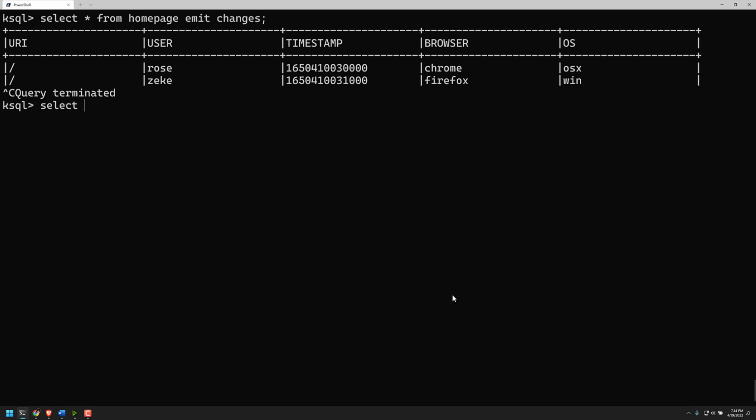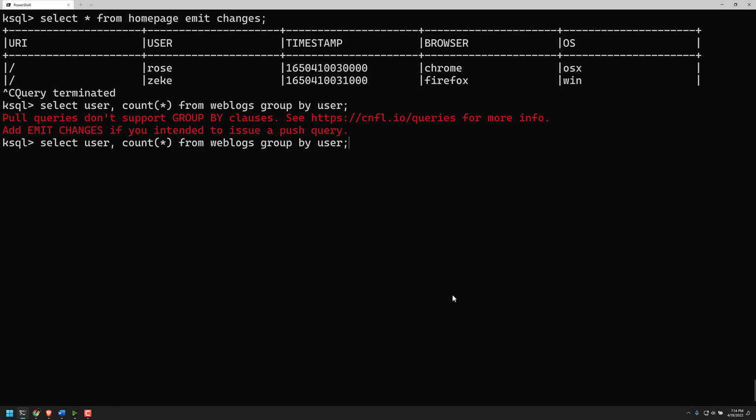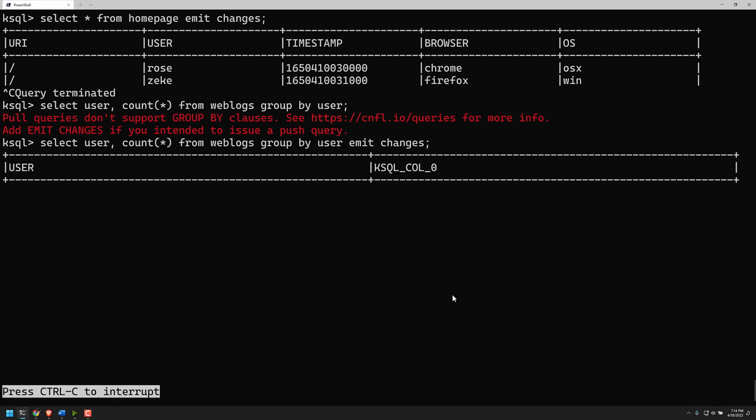Okay, so let's do this here. So select user, count from weblogs, group by user. Let's just do that first. Emit changes. One Zeke. One Nancy. Maybe I should speed this up. I feel like I should make this go faster or else I'm going to be waiting a long time.